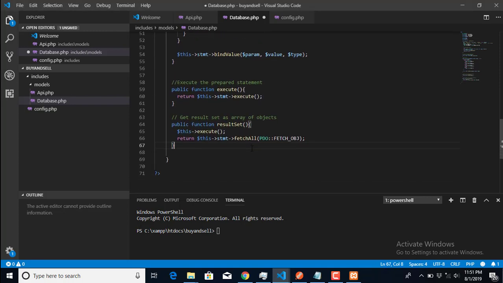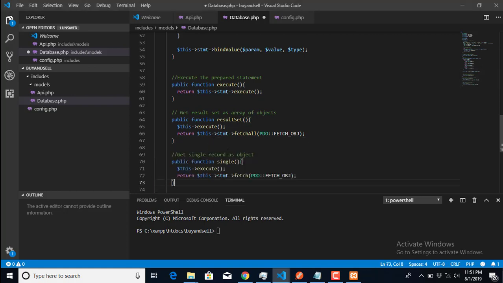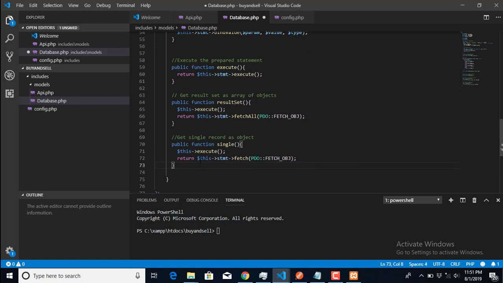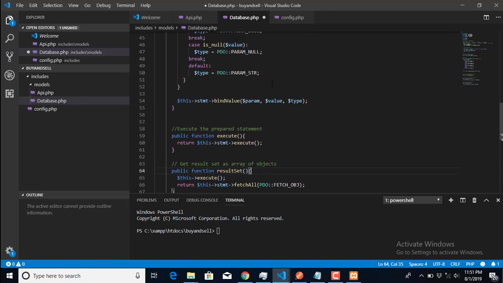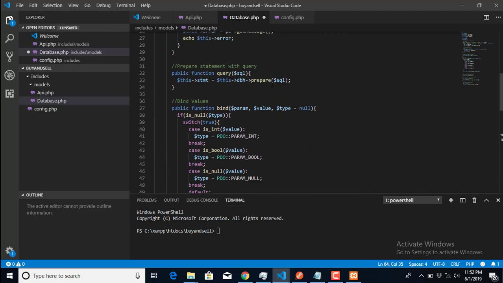These two methods: this method is going to execute my query for me, and this method is going to return a result set from my database or from my table. This method here is going to return a single row from my table. So we are done with this class.